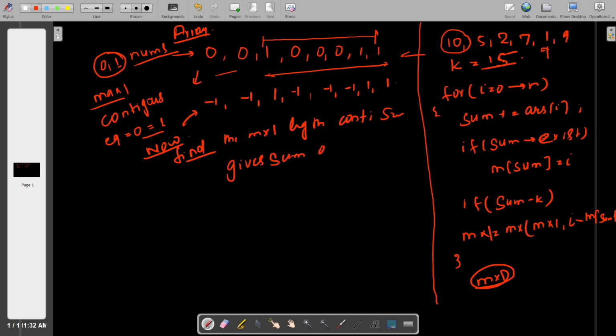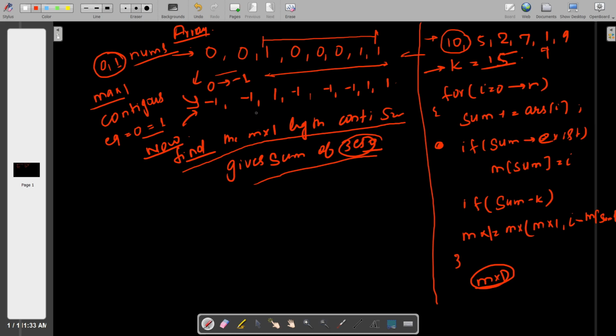Okay, so after modifying the array, the question will be changed like that. After replacing 0 with -1, the question is reduced to: find the maximum length of contiguous subarray that gives the sum equal to 0. In this question we are also given an array and a target, and here the target is equal to 0.